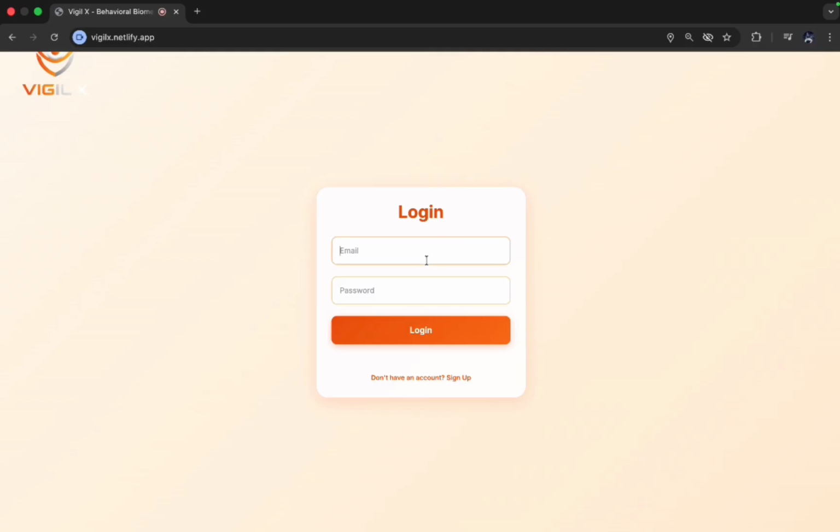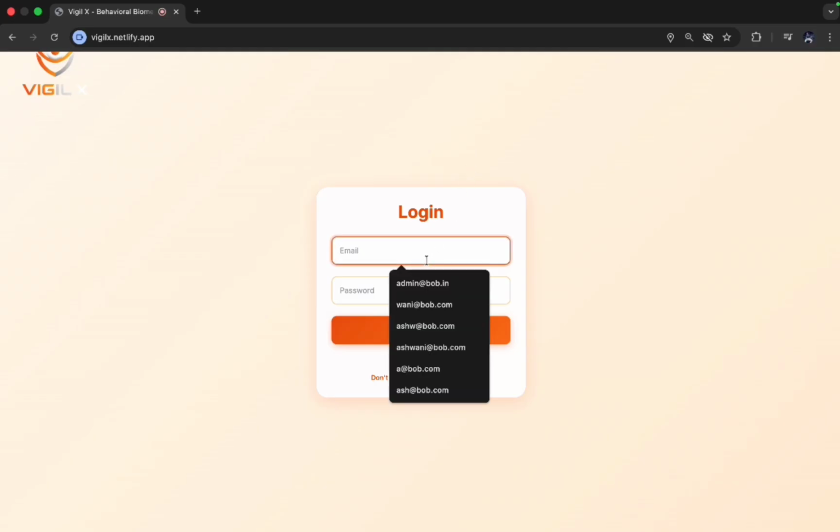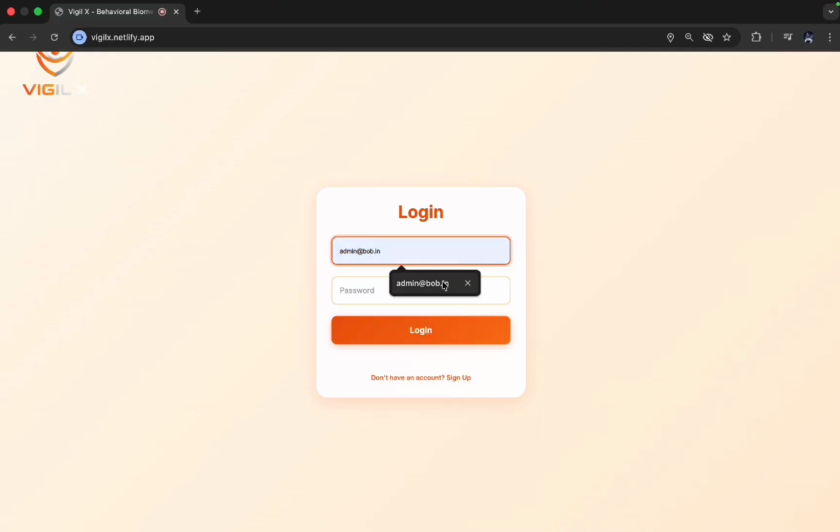Now to show you the admin dashboard, we are using the admin credentials to log in. I've shared the credentials in the project details also for you to check. admin@bob.in, 543.